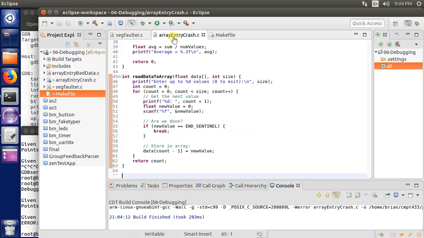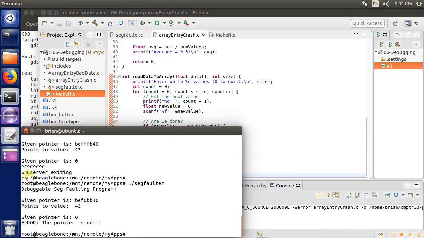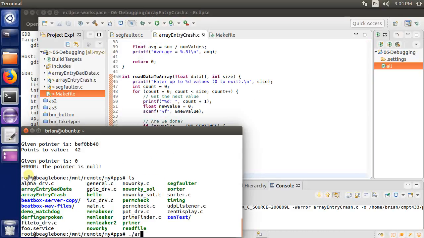Let's now look at something that's not quite so obvious. Let me run the program first. So this is called array entry crasher. It's very similar to the array entry bad data that we debugged in the previous video.